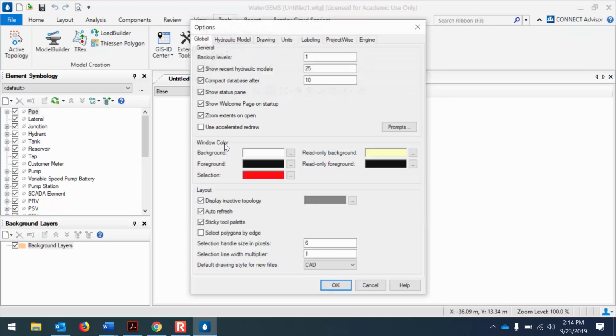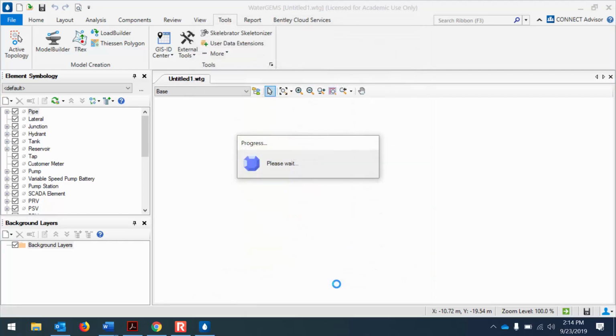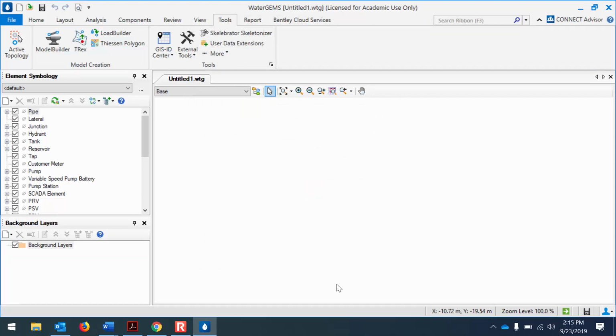The Options menu is where we can go to Units, and you'll notice it says SI, and that's because the last time I had the program open just a moment ago, when it was in BG, I switched it to SI, and then I closed this project file, and you can start a new one. So it's in SI. That's the first preliminary that we always need to do.